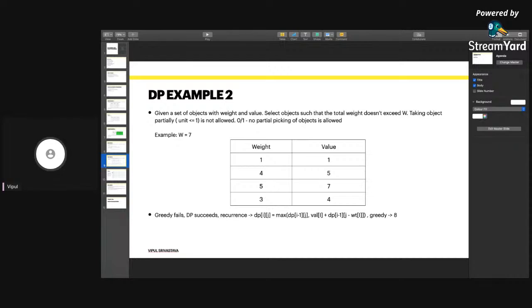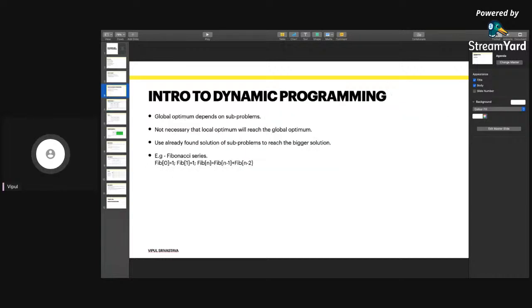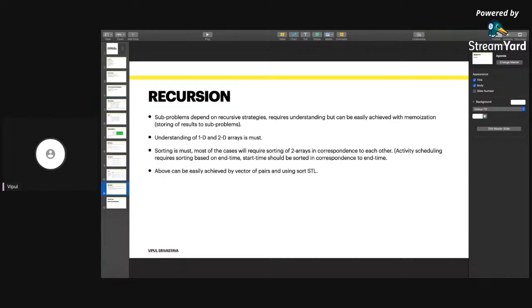Like you solve Fibonacci series. The recurrence which I showed here, you must have been taught to compute the Fibonacci series by recursion. This is the iterative thing which I put down, but this is basically a recursive technique, and every recursive algorithm can be transformed into an iterative algorithm. Requires understanding but can be easily achieved with memoization. That's what memoization does for us.